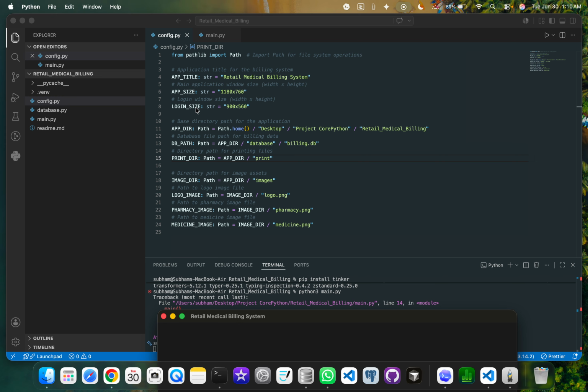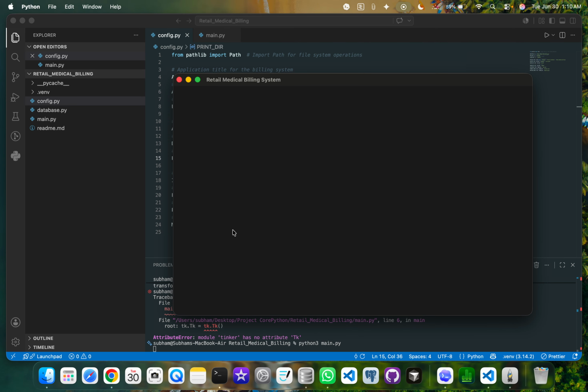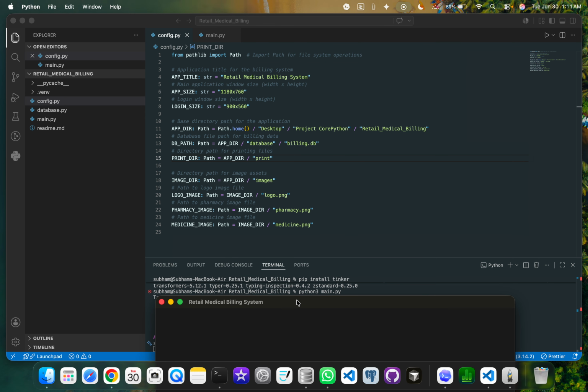Then comes app_size. It is another instance reference variable, of type string. Here we store 1180 x 760. That means 1180 is the width and 760 is the height. So 760 is the height of our interface, and 1180 is the width of our interface.